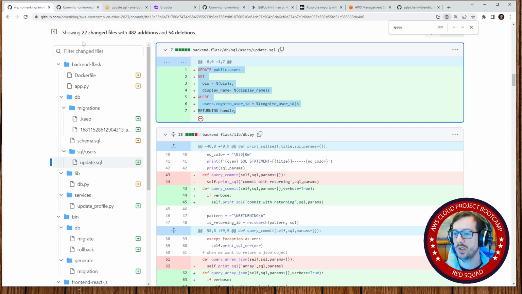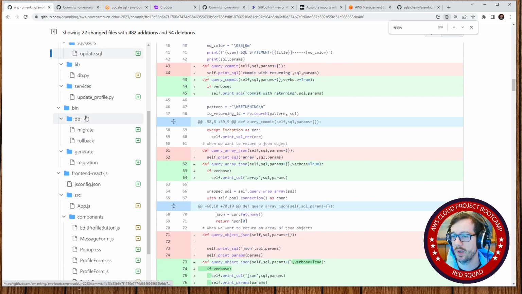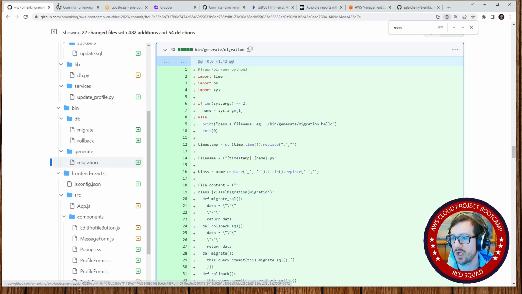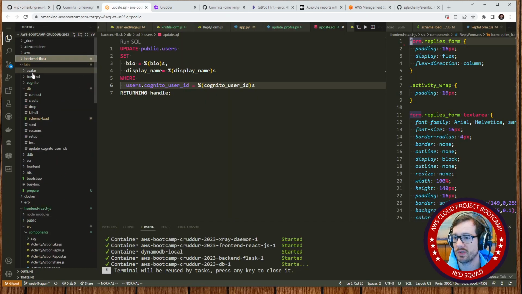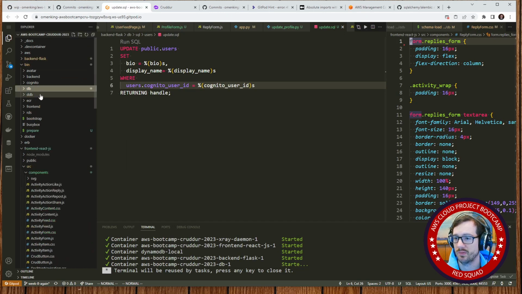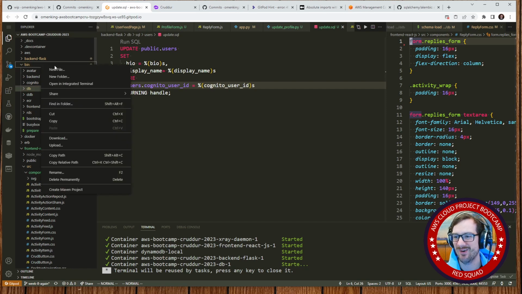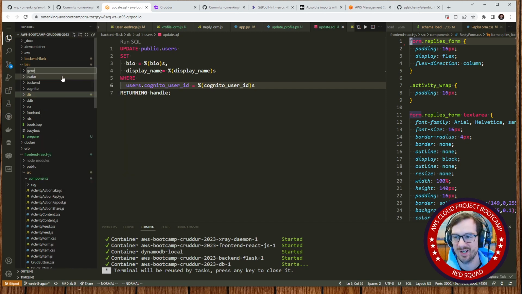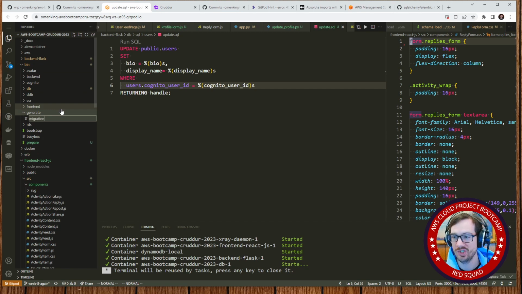So what we'll do is we will create a generator file. So in our bin directory, we have this new file called migration under generate. So we'll go here into our bin directory. Like, we're speeding through this. This was like hours and hours of struggle. Generate, so we'll make a new generate folder, and in there we'll make a new file called migration.